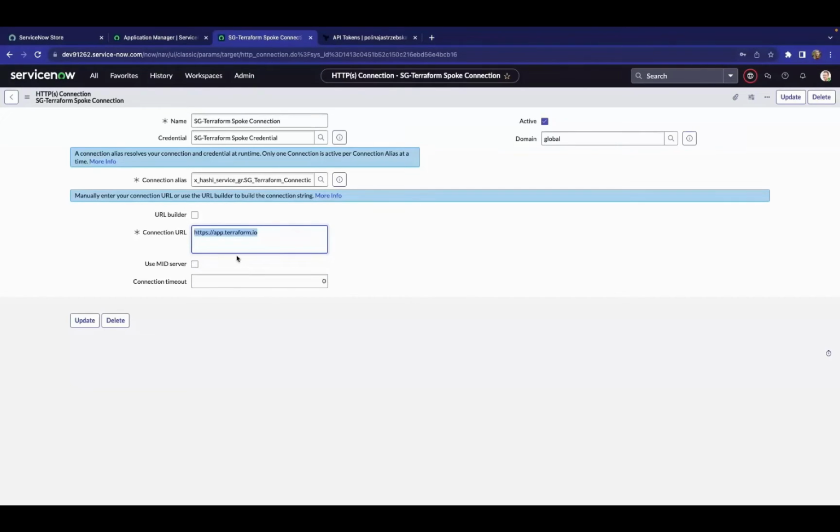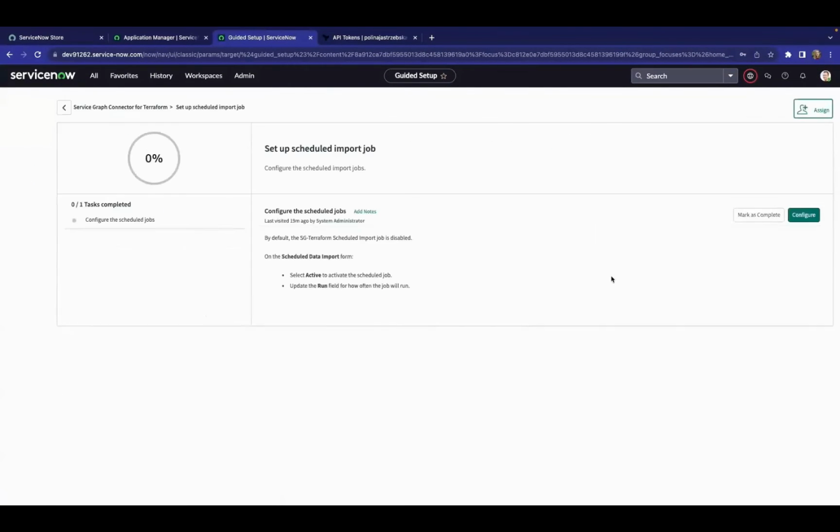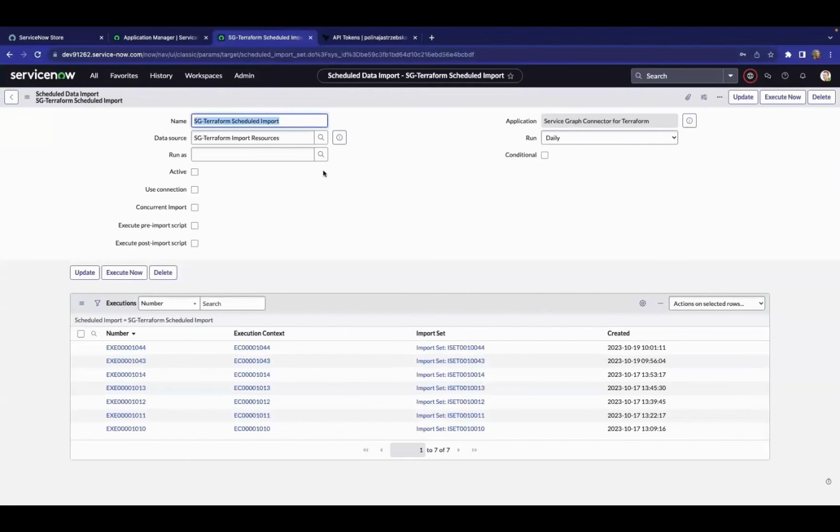But if you use Terraform Cloud, you don't need to update anything in this form because it already points to Terraform Cloud by default, app.terraform.io. You can just go back and mark this section as complete. And finally, the last portion of the guided setup is for configuring the scheduled import job. Fill it out only if you plan to use the bulk import option. Unlike the webhook import discussed earlier, the scheduled import will pull all of your resources into CMDB at a scheduled time. You can set the frequency to, for example, every hour or once a day.